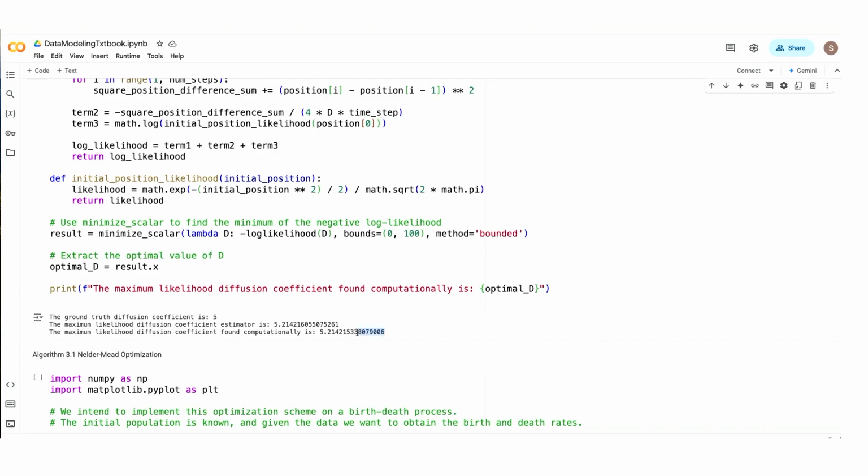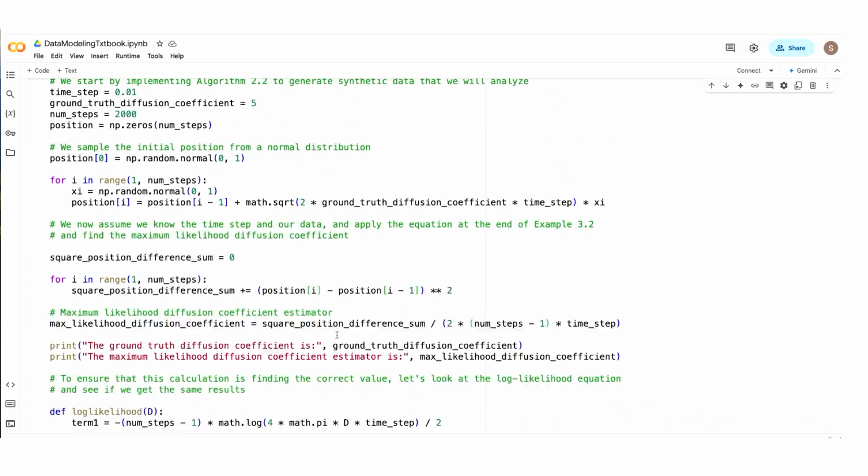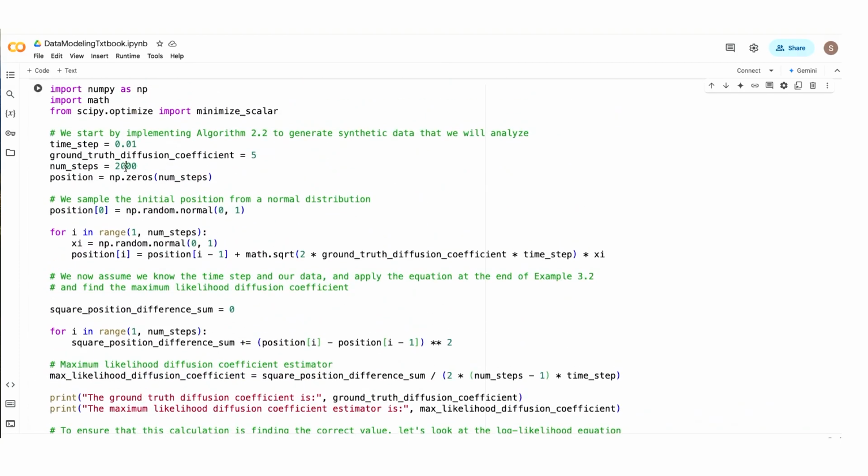So here we are. The ground truth was 5, we know that. And the other two estimates are not exactly equal to one another because, again, there's precision error, numerical error, round-off error involved in the numerical routine for optimizing the likelihood. Same thing goes for the exact formula for the maximum likelihood estimate. But what we see is that they're pretty close. So now we can rerun this. 2,000 is a lot of data points, so we can reduce this, for example, to 20 data points. 20 data points is not going to be a lot of data points to estimate a diffusion coefficient.